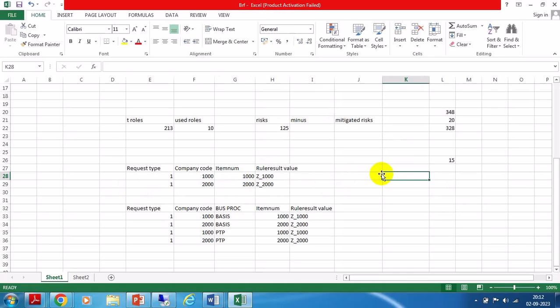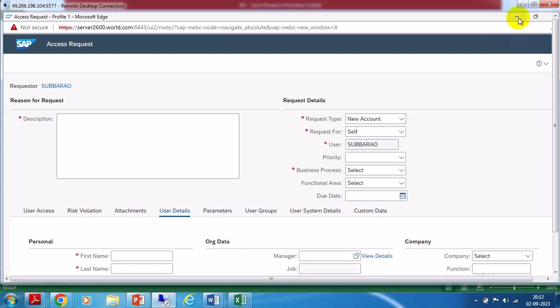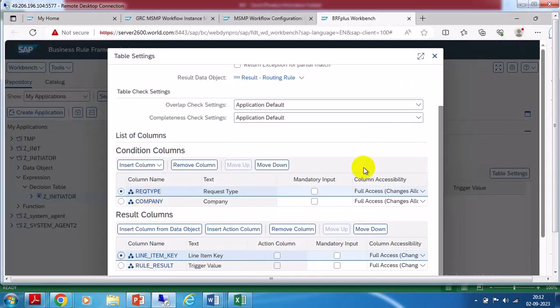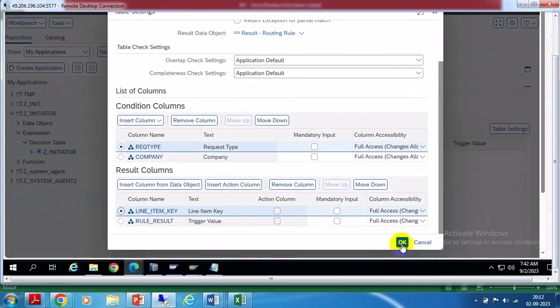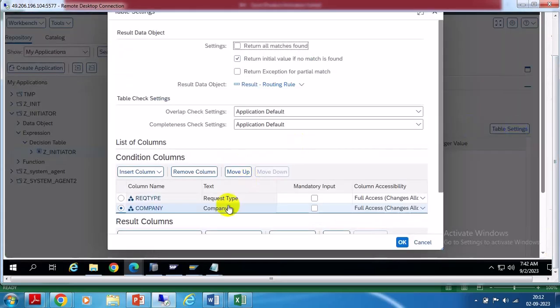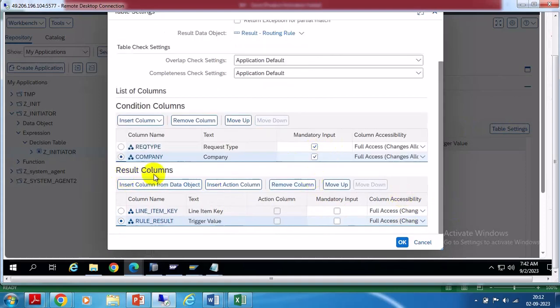It's a free text. We'll see that. So any questions? And in the table settings, if you want, you can make an input mandatory, so that value has to be maintained in the table, but generally we won't maintain it. Why? We'll discuss why we don't maintain mandatory inputs. Okay, this is my input, this is my output.